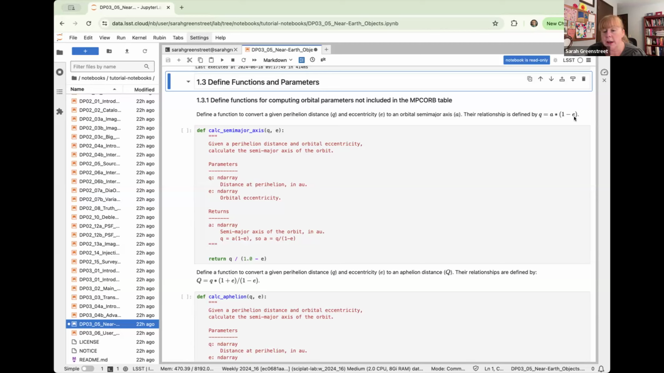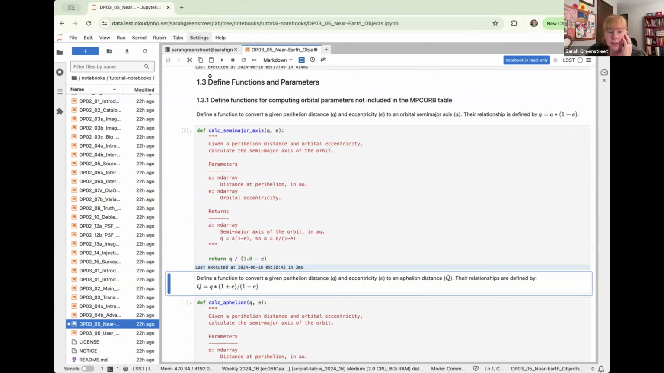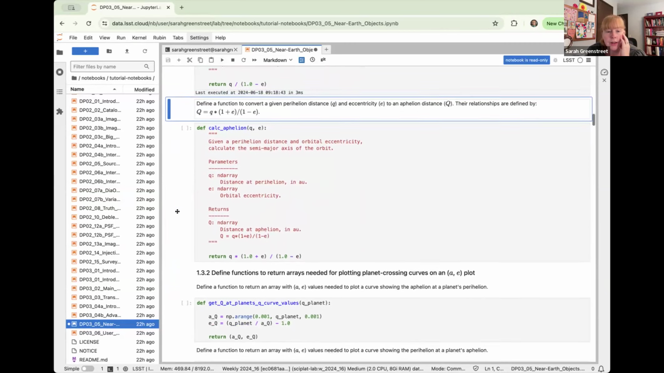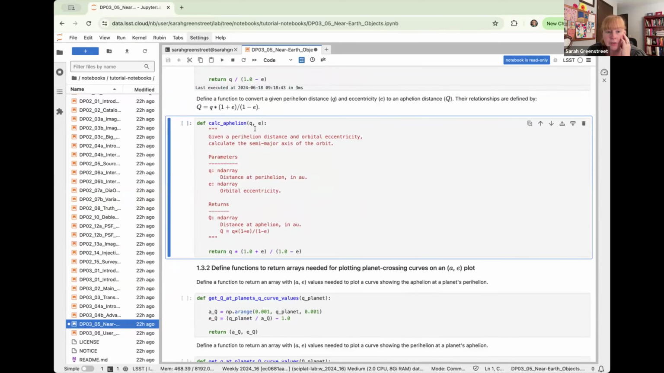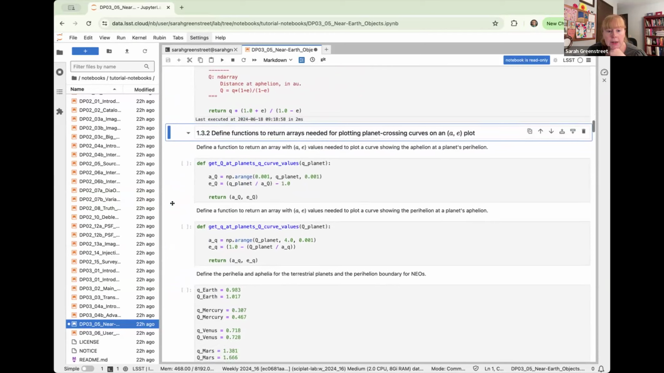So using this relationship between these three different parameters, we're going to define a function here to be able to calculate the semi-major axis so that we'll have it easily accessible for all of these near-Earth objects as well. Likewise, we're going to do the same for getting the aphelion distance of all of these objects using the pericenter and eccentricities. We're going to also have a function here to get back the aphelion for all of these objects.